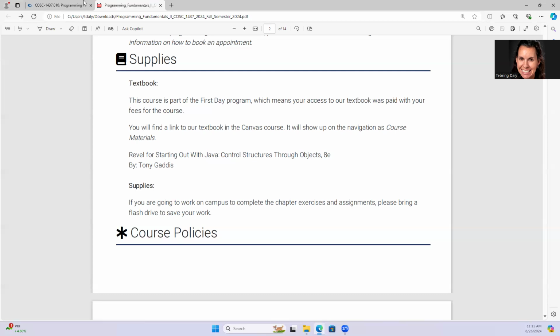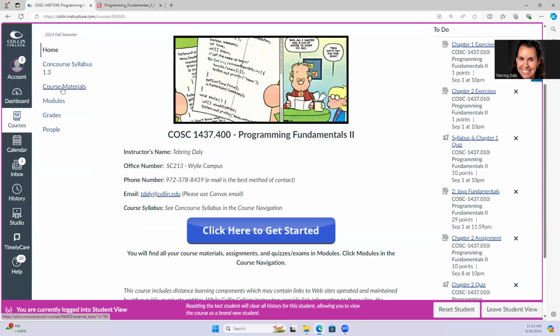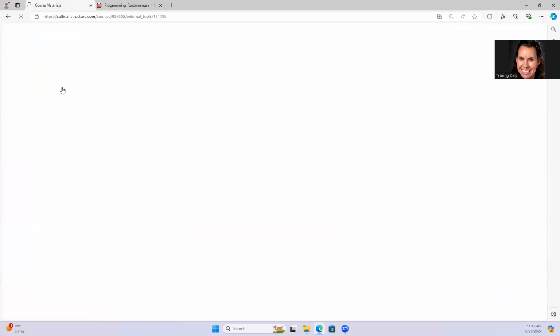When you go on Canvas, if you just click on course materials, it'll take you to the textbook. And the first time you click on launch, it's going to ask you to fill out a Pearson account. Now, if you had this last semester, you might already have a Pearson account. It might be able to link it. I'm not sure about that, but use your school email and it should work.